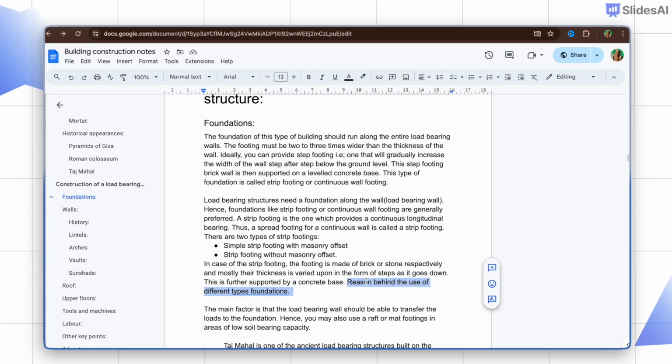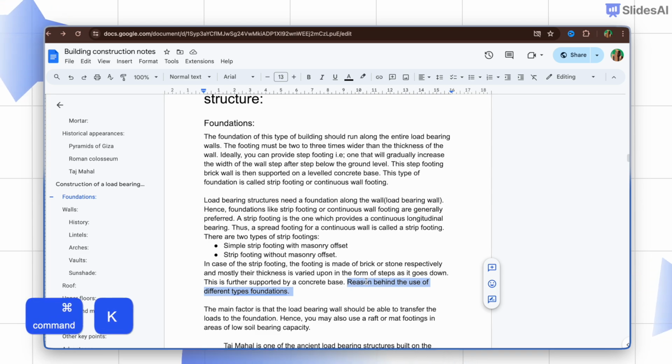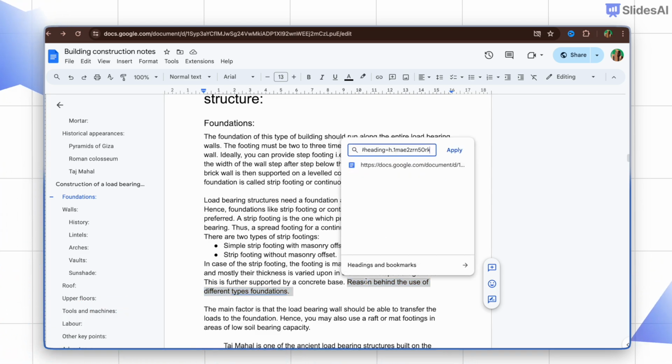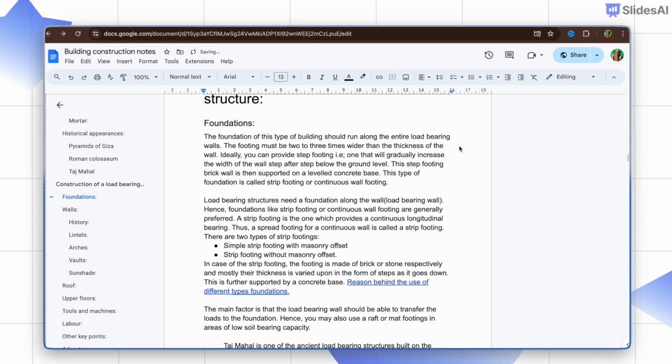I can use a shortcut key to insert a link. That's Command K or Control K. And paste that link here. When I click apply, now we have linked the specific section of other Google document.